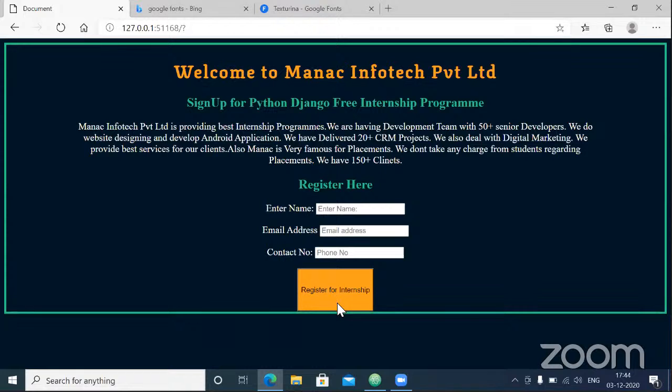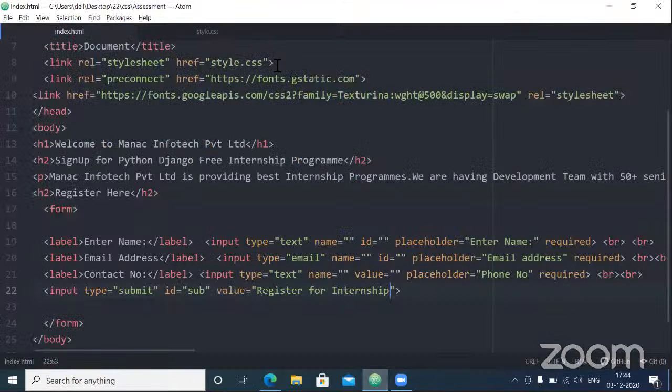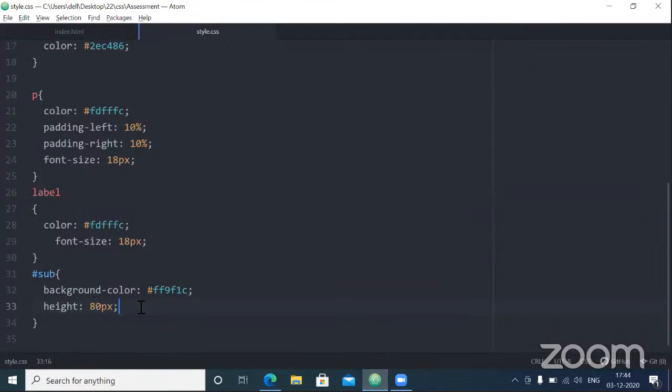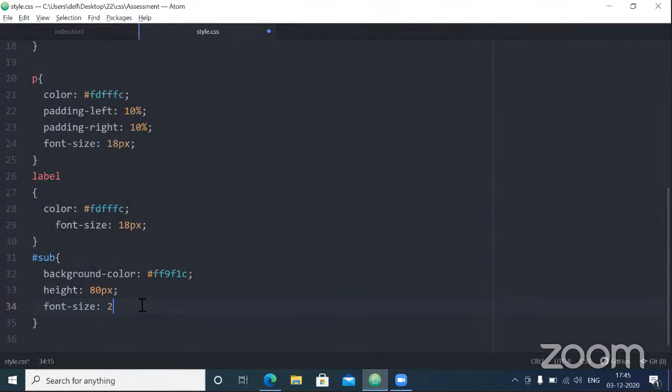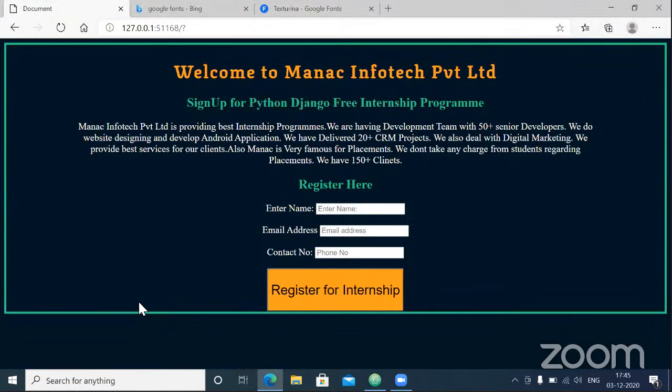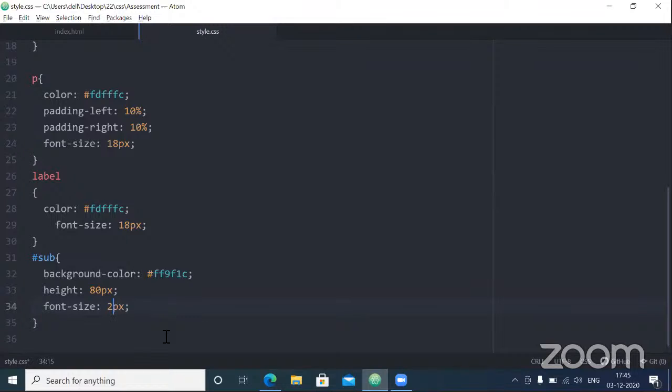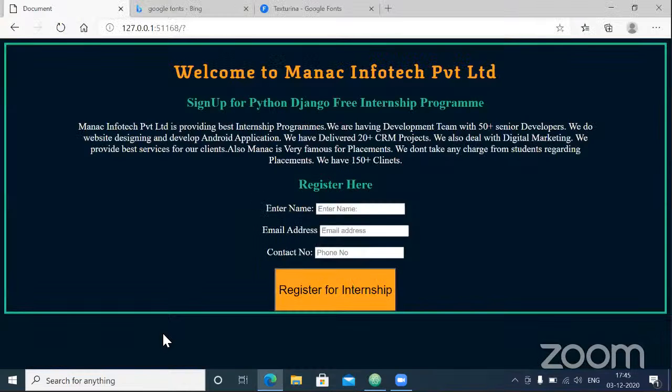Let me think. Okay, I just wanted to change the font size for this button. Font size, let me change it to 25 pixel. Fine. Now I just wanted to decrease the font size. Let's go with 22. Fine, as of now.